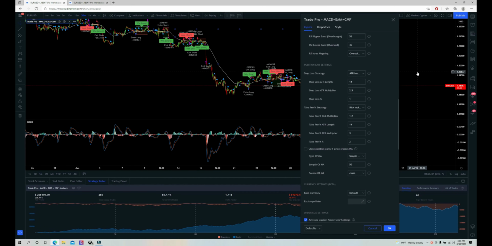Next, we have the position exit settings, which include the stop loss strategy, take profit strategy, risk reward ratio. Now, there are a few different ways you can do this. First is an ATR based stop loss, and then a percentage based stop loss. And then for the take profit target, you can have it be percent based, ATR based, or just a risk multiplier. So if you decide to choose an ATR based stop loss and you want your stop loss to be 2.5 times the ATR, just choose 1.2, and it's going to be a 1 to 1.2 risk to reward ratio.